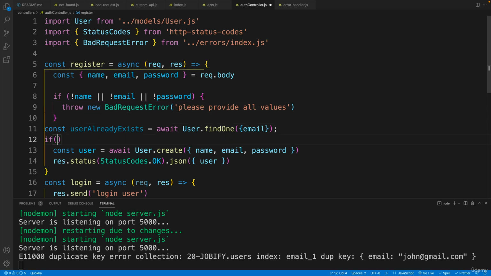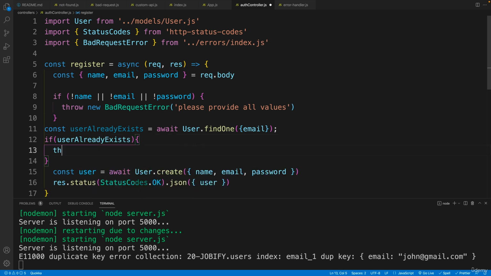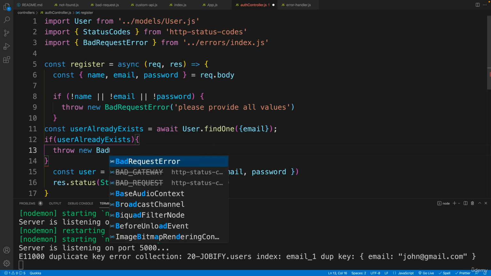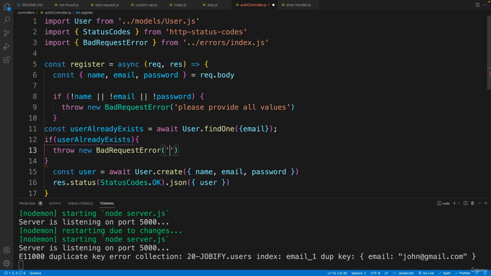Now, if user already exists, if that is the case, what we can do, well, we can throw new BadRequestError, correct? So we can go with throw new BadRequestError. And what do we want to pass in? Well, some kind of alternative message, meaning different message than what we have in our handler. Otherwise, it's going to be very hard to see where the error is coming from. So I'm going to go with "Email already in use."